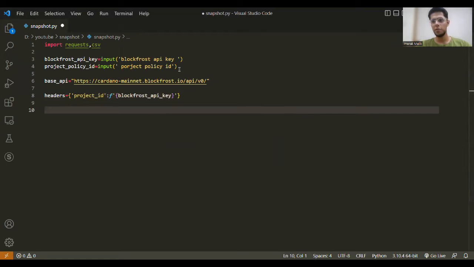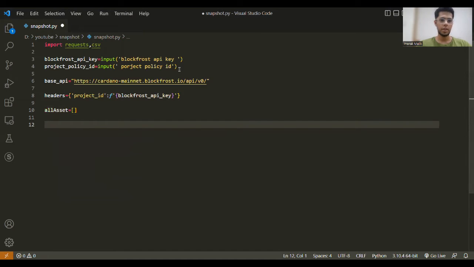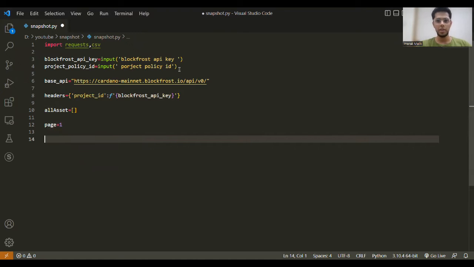So what happens is that whenever you make a call to the API, you need to add your API key inside the header of that request. Then you need to instantiate an array. We'll just be storing all our assets inside it. Now what you need to do is, you need to make another variable called page. I'll tell you why we need this.